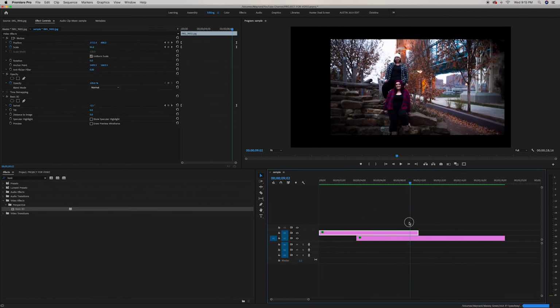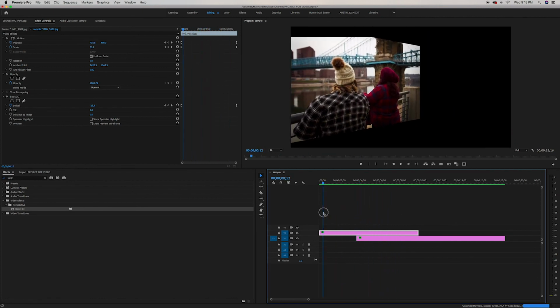You can do this many different ways. Say if you liked the way that moved, you can always go in here and you can save this as a preset. I'll leave a link. I did a video on how to save these effects that you create into presets. I'll leave a link to that in the video description below so you can check that out in case you don't already know how to do that.